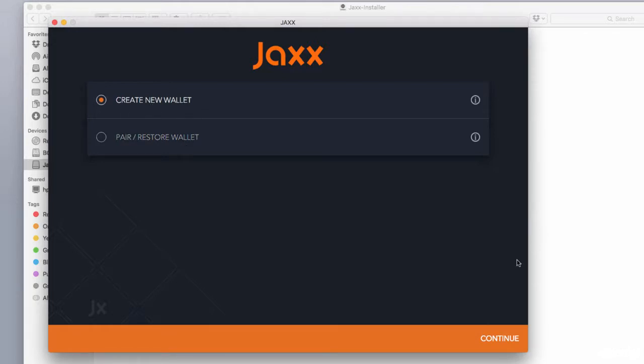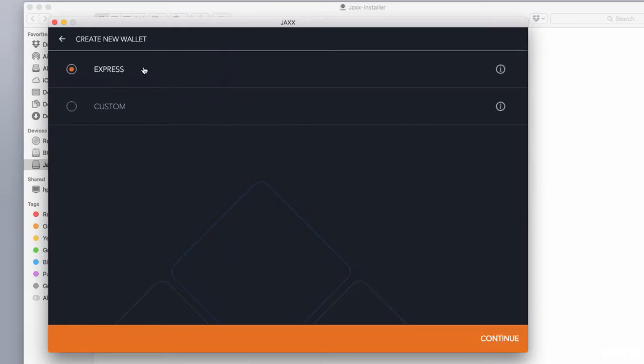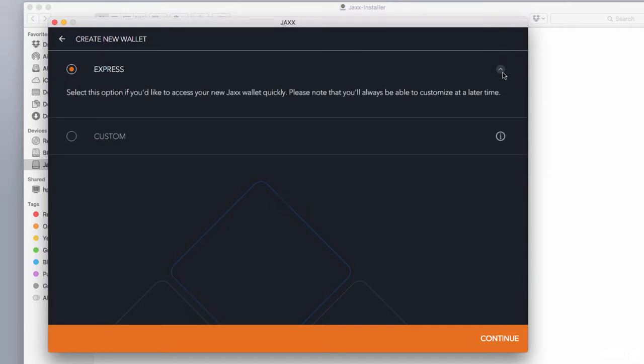So we're going to create a new wallet. All we need to do is click continue. There's an express option and a custom option. You can find out what each are based on the little information icon.